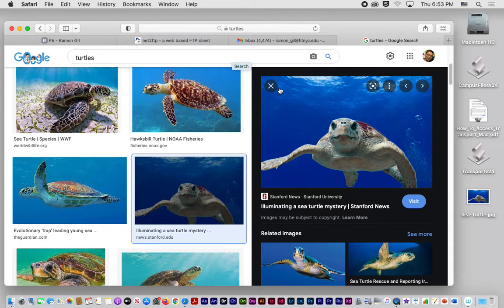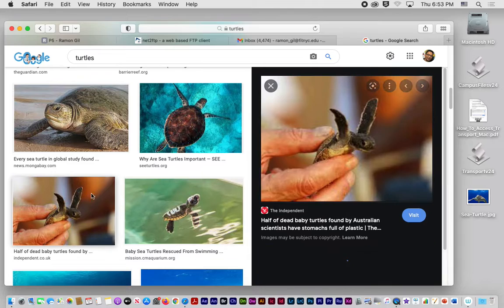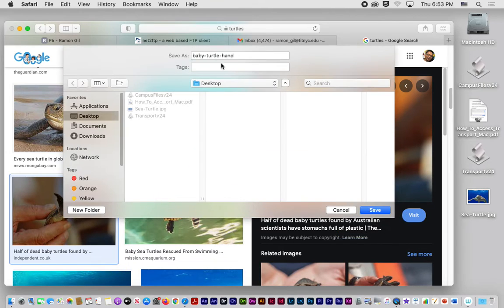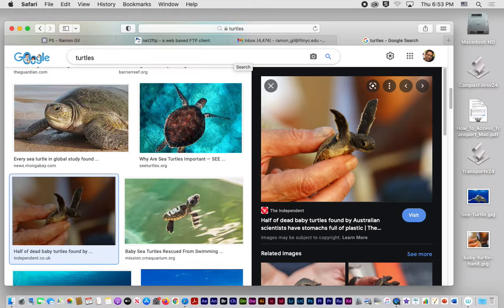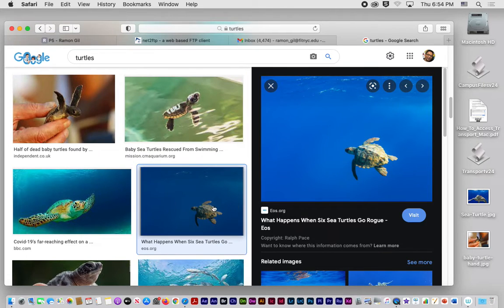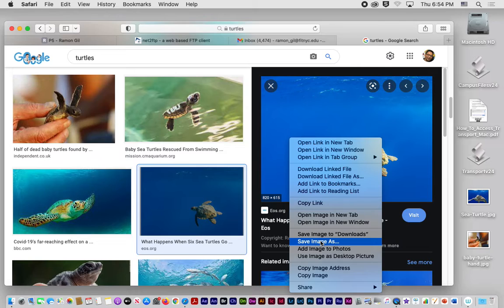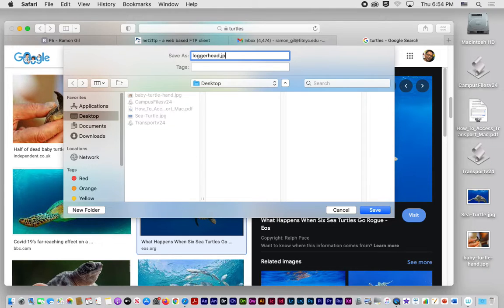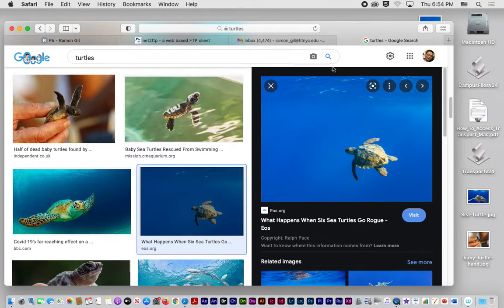Save sea turtle. And let's do more than one turtle. Ooh, how cute. There you go. Save image as baby turtle hand.jpg. And you know what? Let me find one more image, a third image, just so we have. Okay, this one's good. Control, and you hold down the mouse on the image, and then you'll get this window. And what you want, save image as. So it'll give you the option of where to save it and what to name it. So loggerhead, JPEG. Did I download it into the, oh yes, I did.